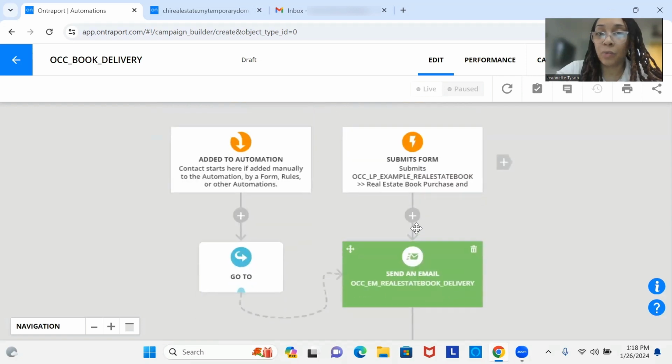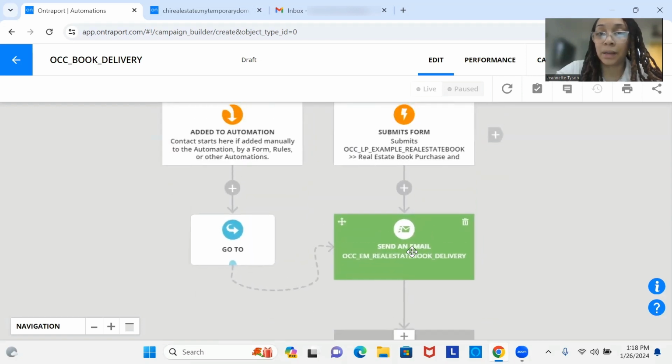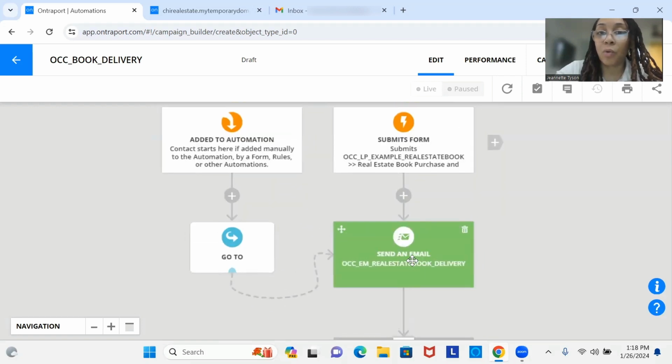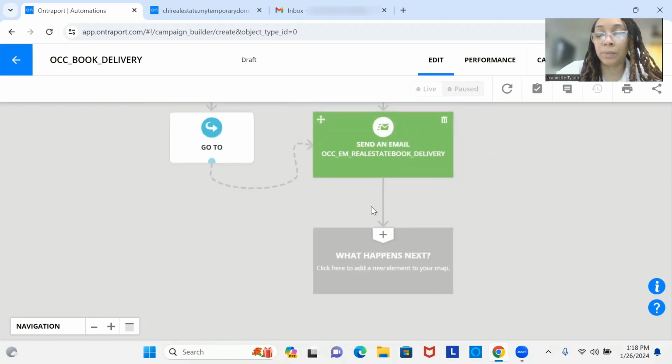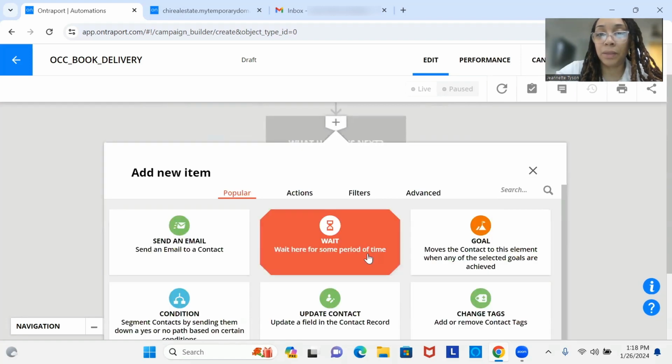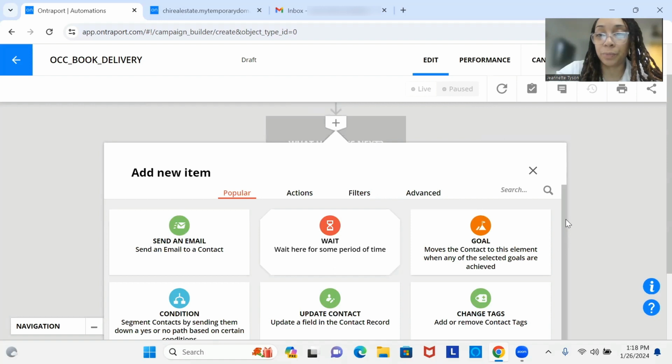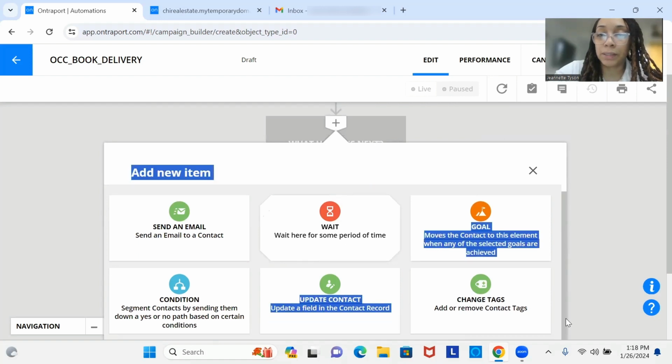In this case, we just want to create a basic sales automation. So once someone purchases it, and they get their email with the delivery, then we're just going to let them leave the map. So this would be the process for a digital product. So let's see.